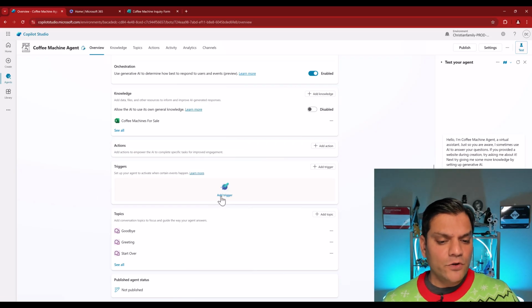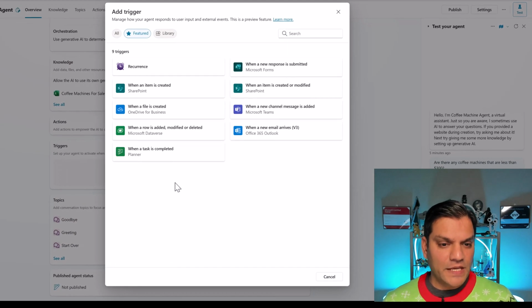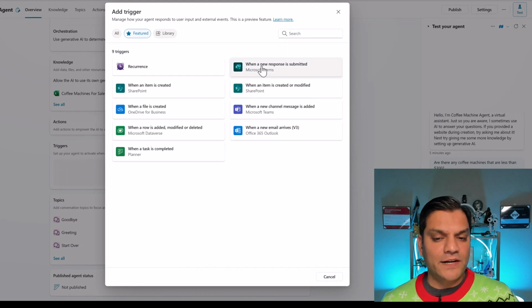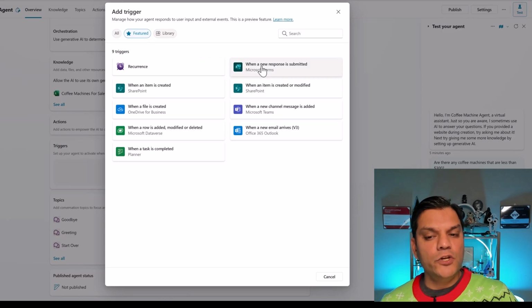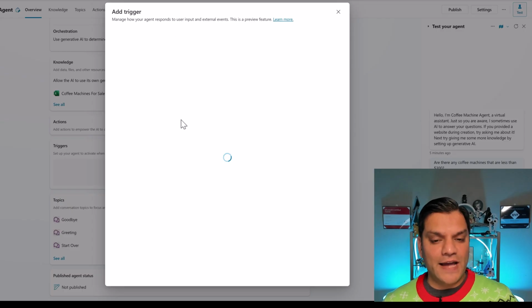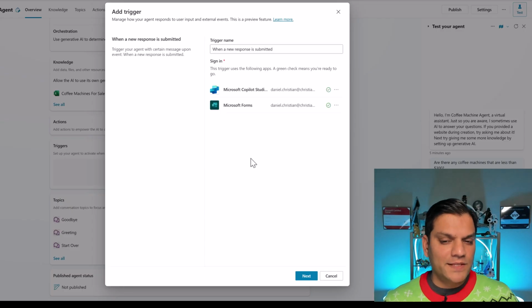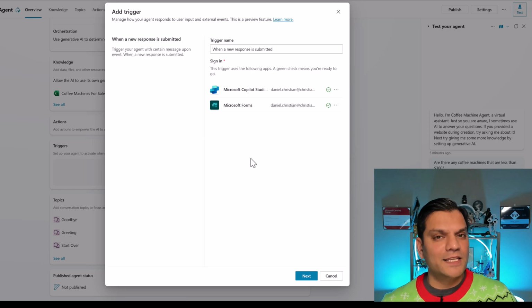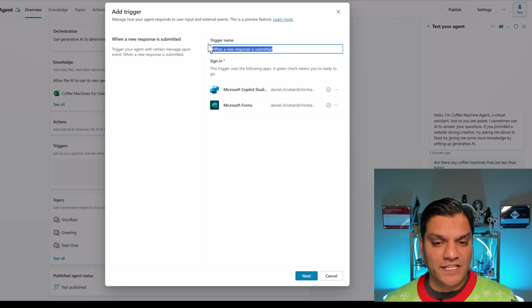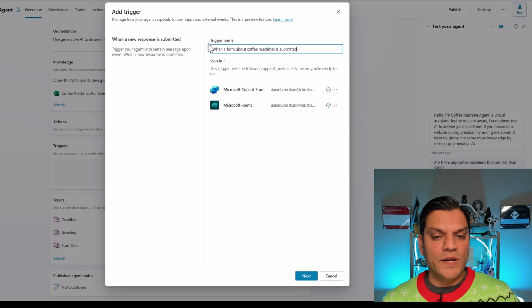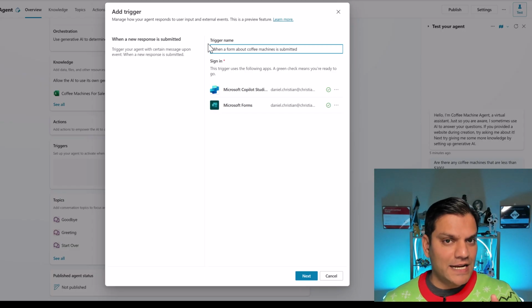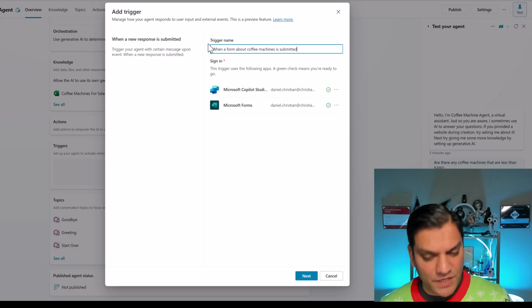So here you go. I'm going to go and now click on Add Trigger. It comes directly over here. And on the top right, there is already the option we want. It's just when a new response is submitted. So I'll go and select that. And it is now adding that trigger. And you're probably familiar with this part because this is already beginning to look like the Power Automate Cloud Flow process. What I'm going to do is this trigger name, though, I'm going to actually change it. By default, it says when a new response is submitted, but I'm going to change it to when a form about coffee machines is submitted, because you want to be very precise so that our agent will actually understand that from our instructions.